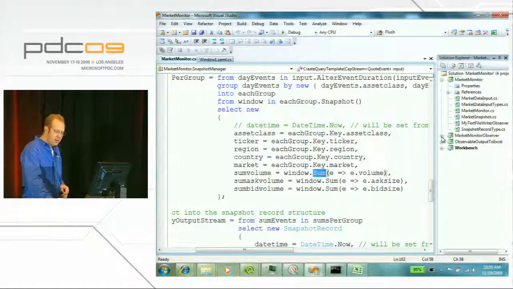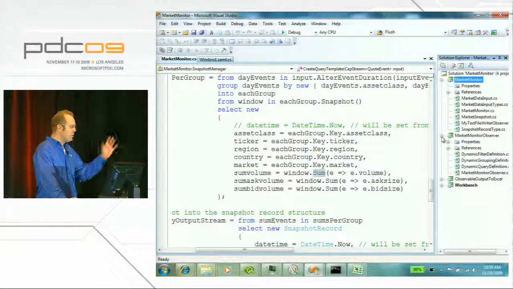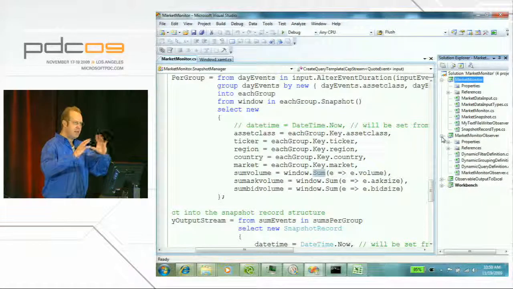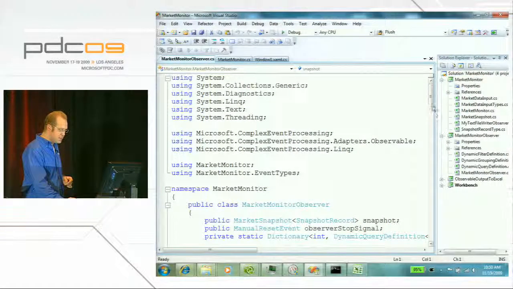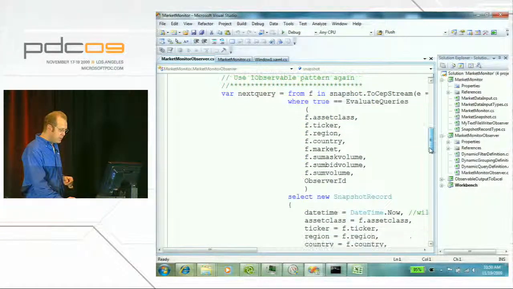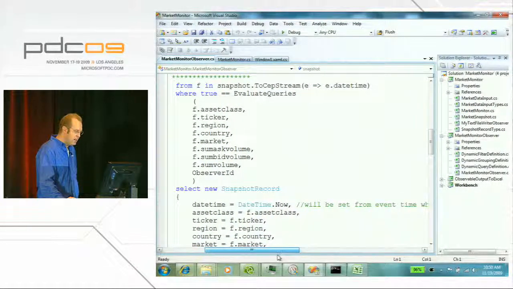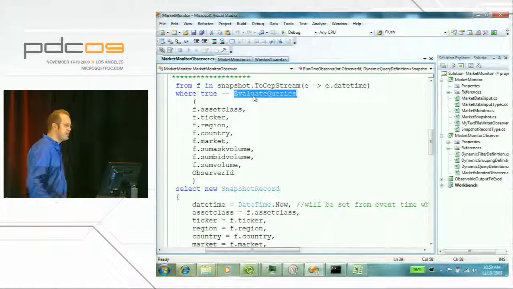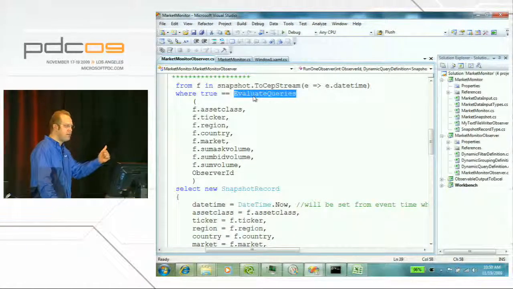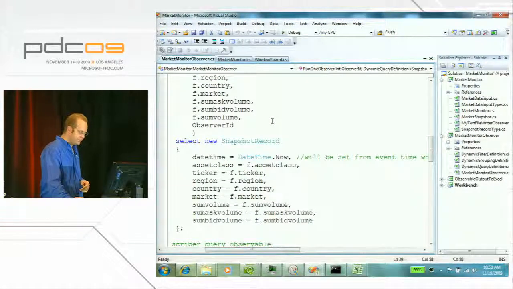In addition to that, we have what I call the Market Monitor Observer project, which is the project that implements the queries that are running at the trading desks. And you see similar concepts here. Let me scroll down. What you see here is a query that takes the incoming data from the snapshot and then calls a user-defined function that evaluates the various predicates that the traders have put in place, like am I monitoring Microsoft stock or am I monitoring IBM stock. This is done through a user-defined function.